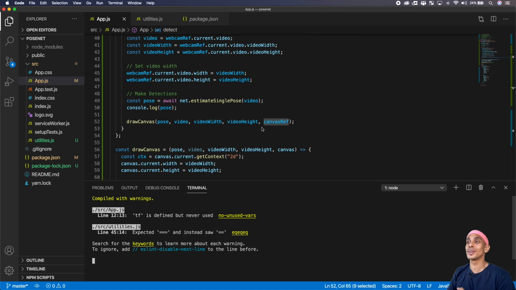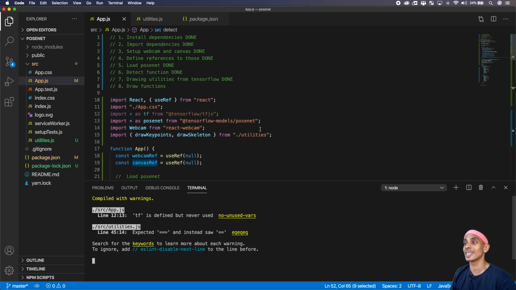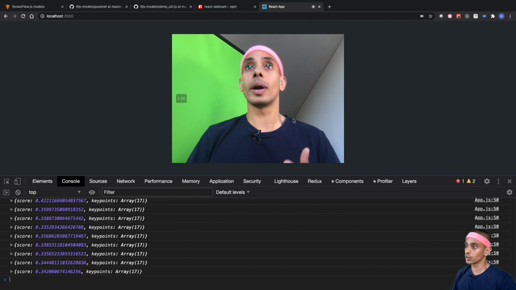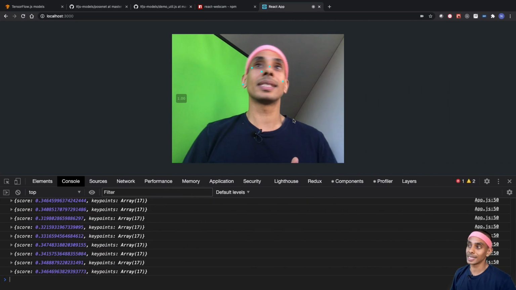And that brings us to the end of this video. What we've done is we've now completed all of the steps. We installed our dependencies, we imported them, we set up our webcam and our canvas components, we also defined references to those, we loaded our Posenet model, we wrote that detection function, and we used those drawing utilities from TensorFlow. And then last but not least, we used our draw functions to draw on the canvas, which you can see right there.